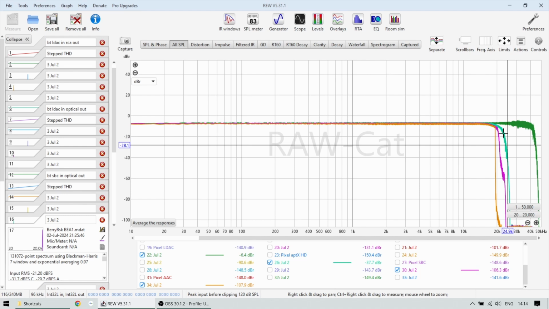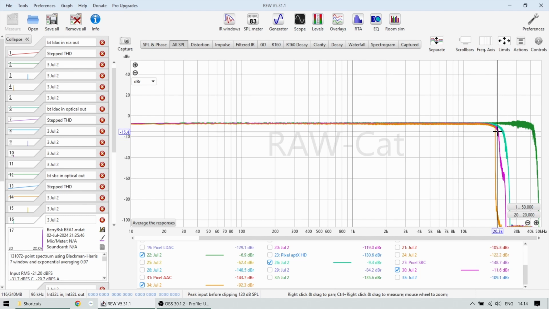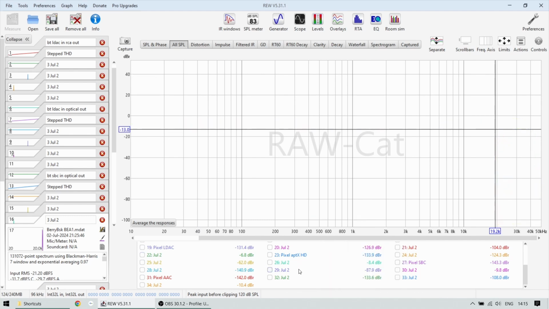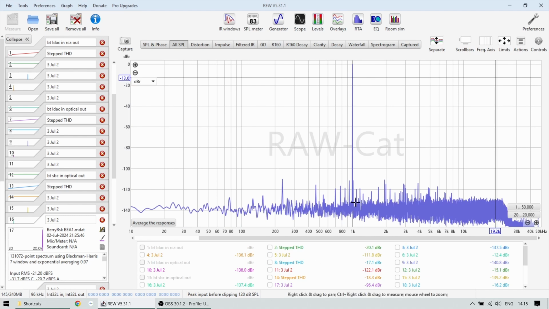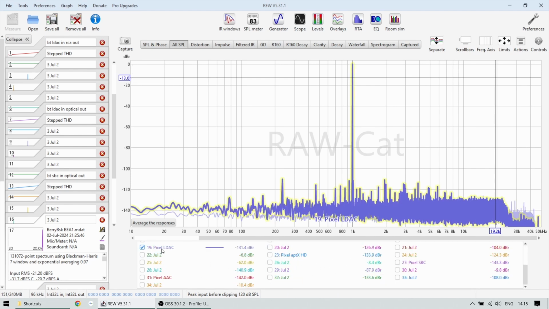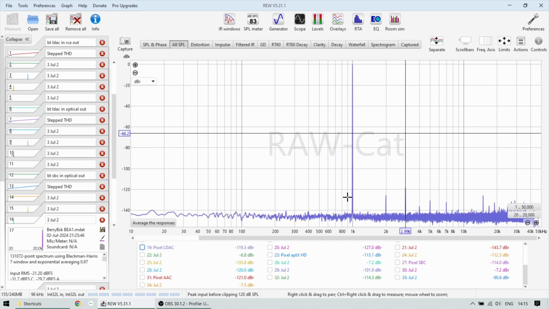The SBC codec still goes to 20K with a sharper roll off. But AAC is like 18, 19K. It drops off a cliff, so there's no response above that. And that's it. The surprising part is that this device, if using LDAC and digital outputs, performs as good as a wired connection. Obviously, the limitation is going to be your Bluetooth transmitter. So you can see, from my Pixel phone it doesn't look as clean. However, from a good LDAC device, it is as clean as a wired connection.